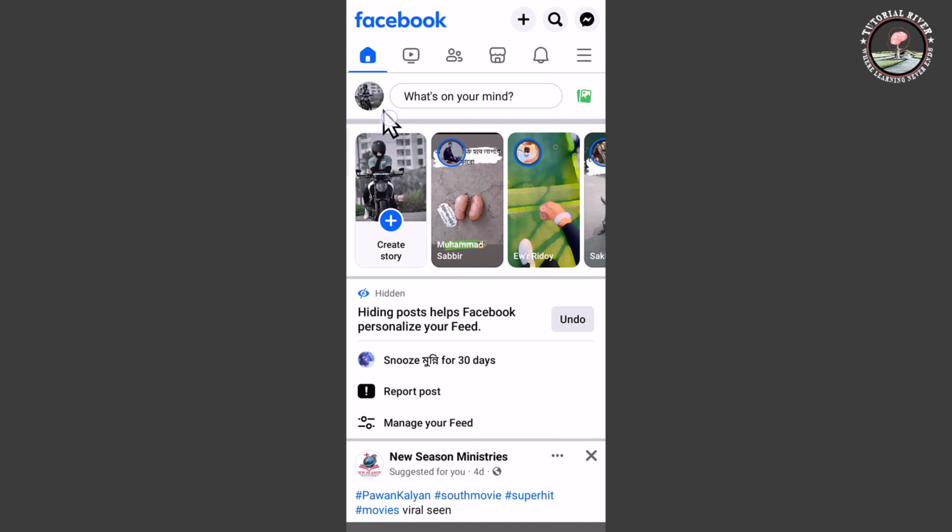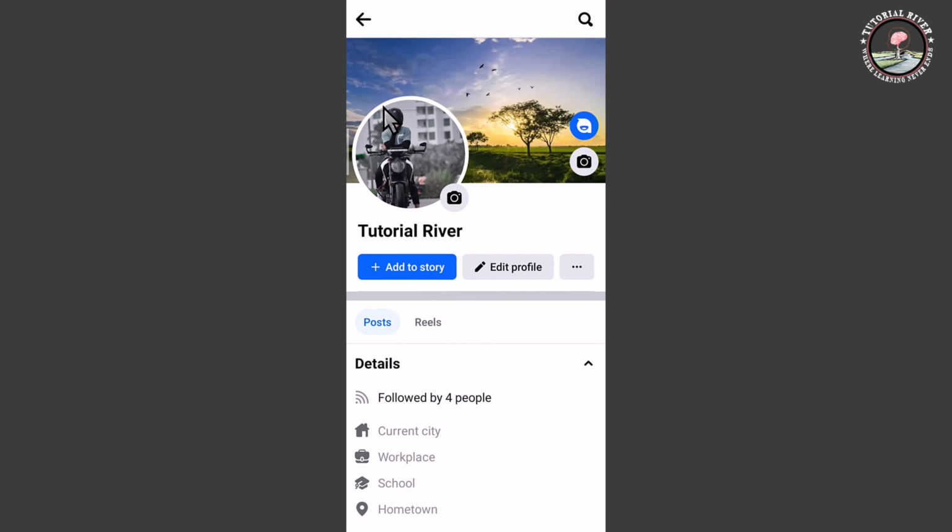First of all, check my profile. Tap on the profile icon and look here, this is a profile type account, and now I'm converting it to Facebook Pays. So let's get started.